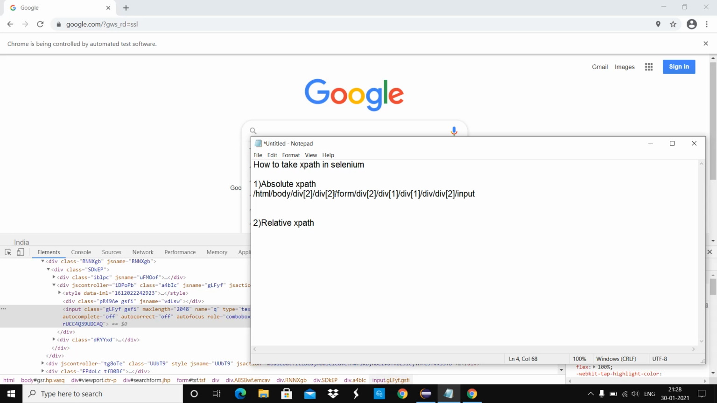Let us see here. We got something like HTML body, div2, div2 form, div2, div1, div2 input. So this is the full flow of the path in the HTML or DOM. The main disadvantage of absolute XPath is that if some value changes in between, the whole XPath will fail. If in future this div2 becomes div1, then this XPath will not be reusable. So for that, there is something called relative XPath.